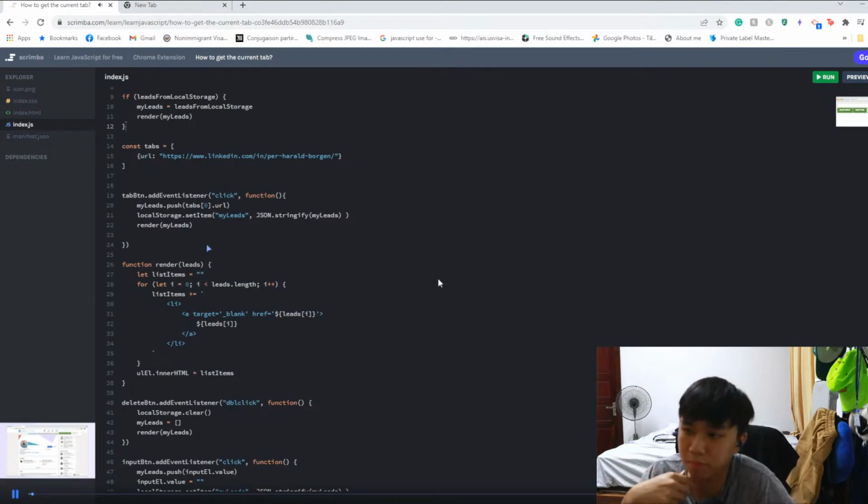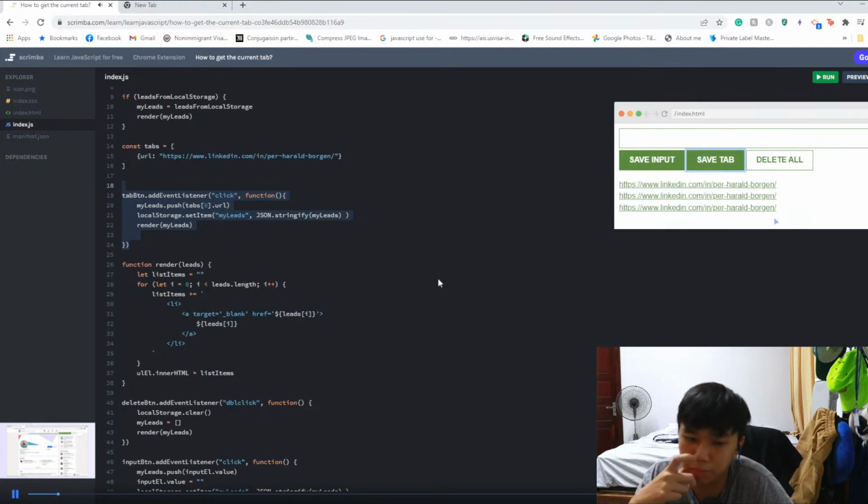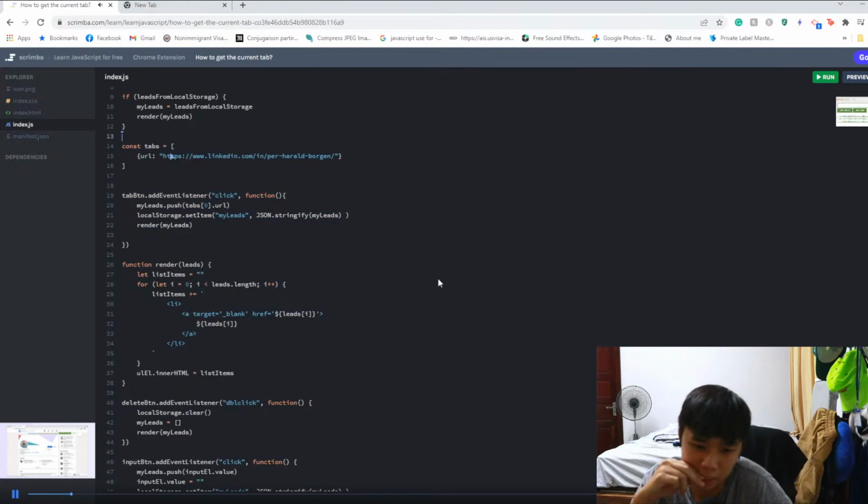So we now have a working dummy version of our tab button. However, it's kind of useless because if I hit the save tab here once, twice, 3 times, you can see we're just rendering out our hard-coded tab URL, which we have here. So what we of course rather want to do is the following.